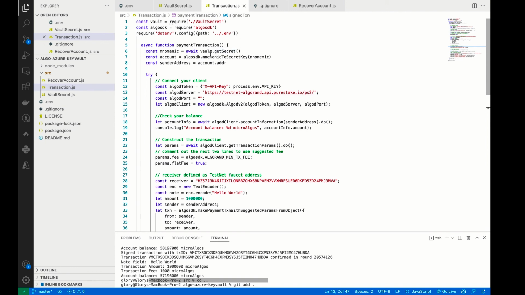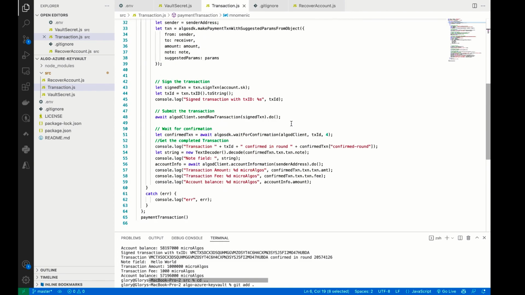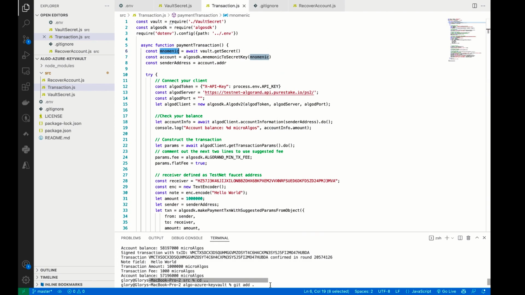This is where I am actually calling the get secret, because it's in a separate file. So this is get secret. This mnemonic is the value of the secret that we got from Azure Key Vault. So that will be it.